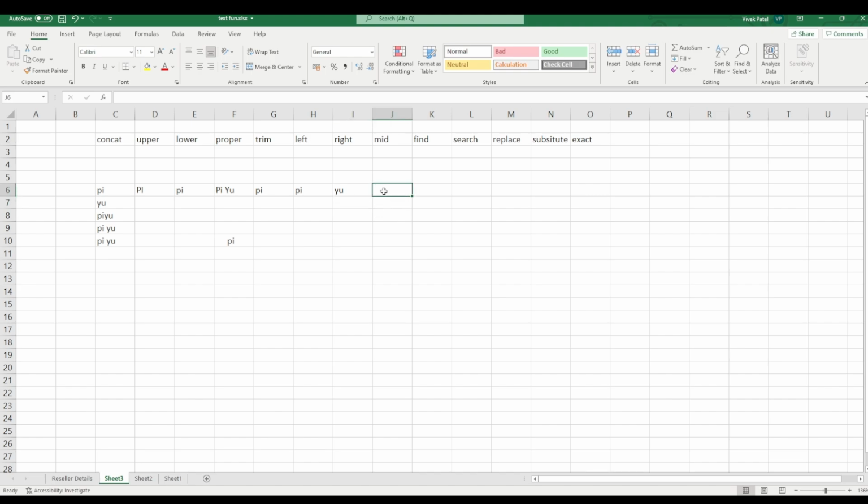What will MID do? The MID function will simply print the middle of a string. For MID, we also have to provide three arguments. First is the text from which you want to retrieve the middle part. Then you have to provide the starting number of the part which you want to derive from the whole text.